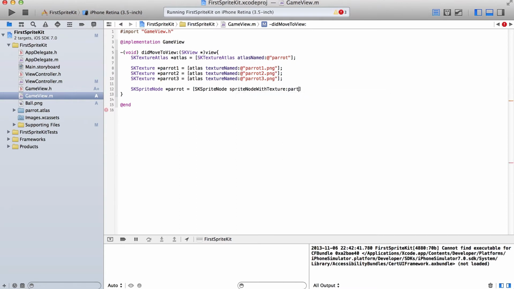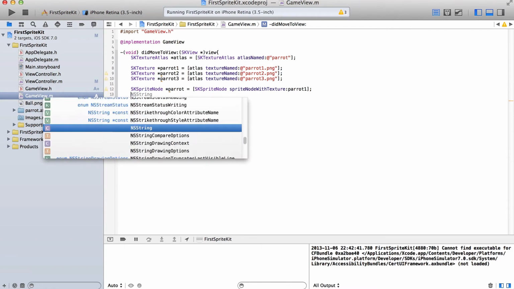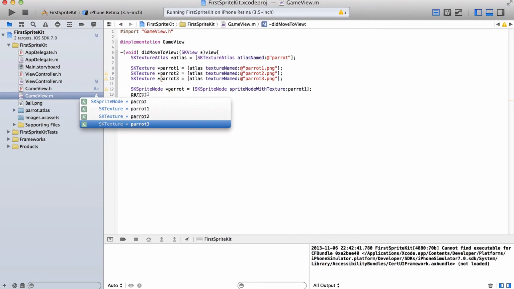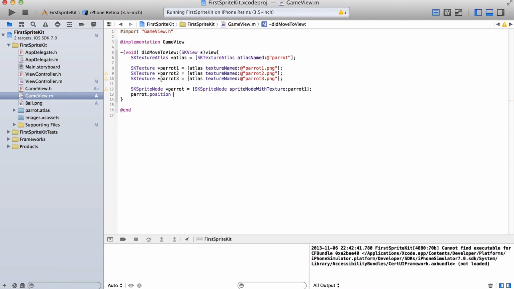We will start this out with a texture of parrot1 because it needs to have a default texture for whatever reason. And then we will give it a position. Parrot.position is equal to CGPoint(x: self.frame.size.width / 2, y: self.frame.size.height / 2). We're going to center it on the screen.